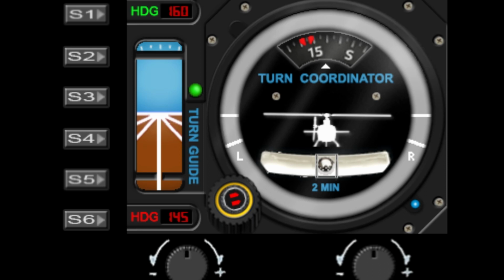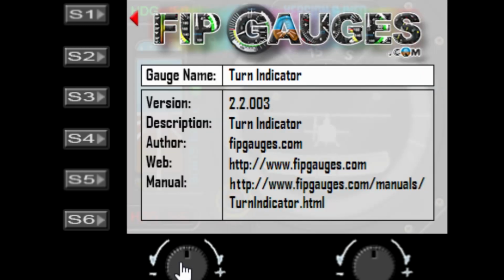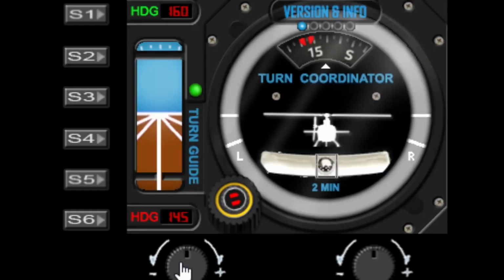Okay, so let's cover the menus. We'll activate the menu by turning the right dial. And the right dial, when you turn it, will continue to flip through all of the menu options. The left dial will change the selected menu option. So now version and info is highlighted, the left dial will turn the version and info page on and off.